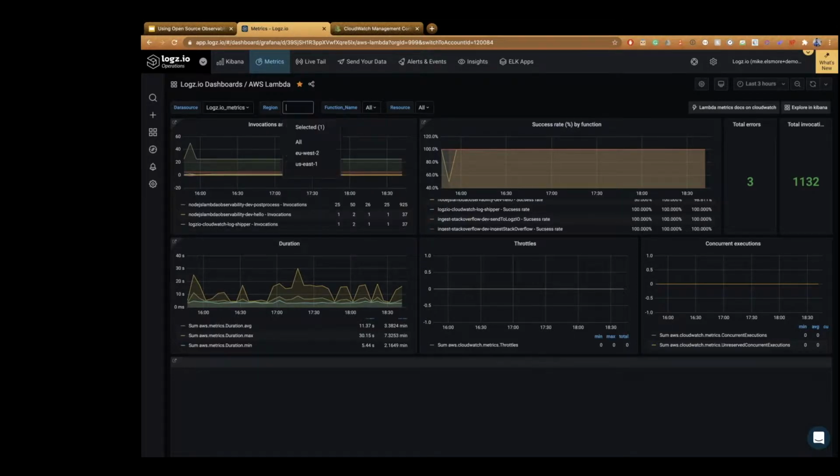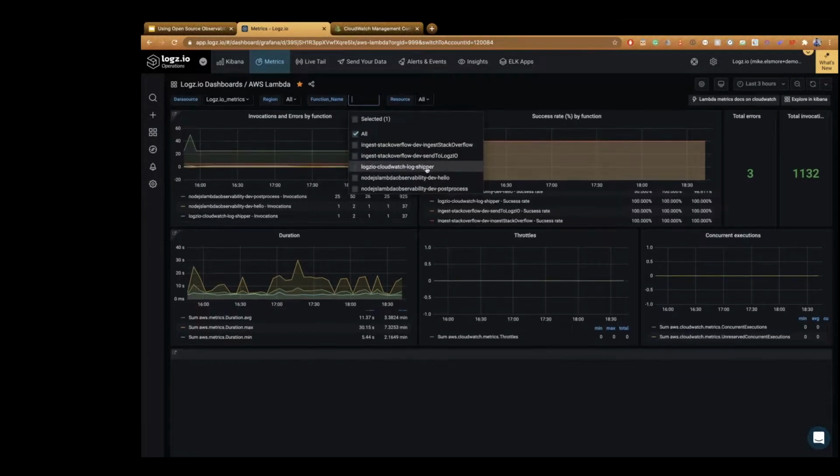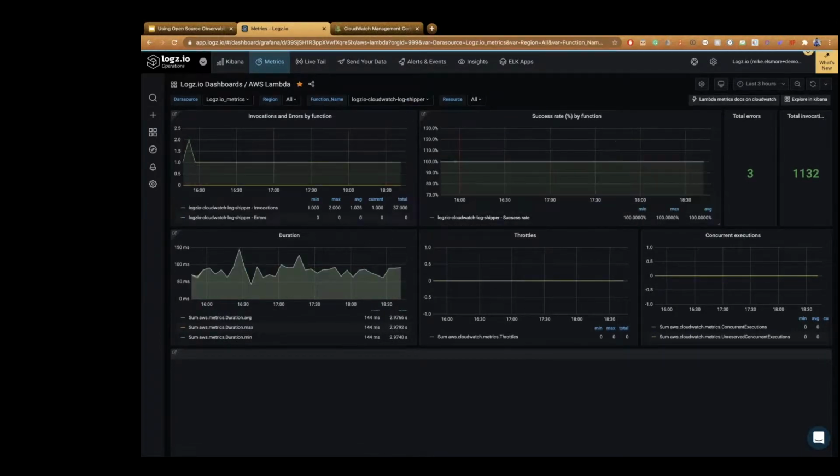I can also quickly have a look, change region, as you can do in CloudWatch, sorry, not CloudFormation. To be able to do the same job, we can do it here. But I'm just going to have a quick look at this one, because this will be what I will show off next. So this is just the metrics helper that's there. This is the duration and runtime of our log shipper.